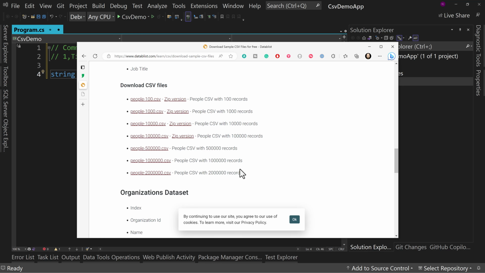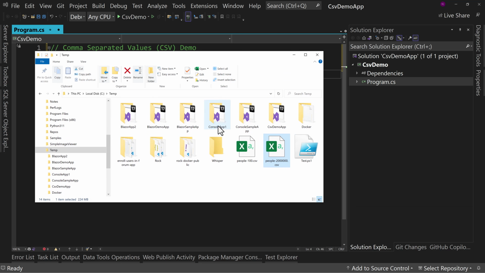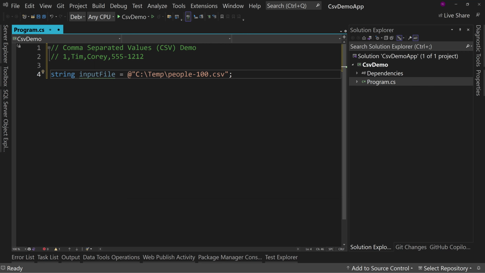Now, 2 million records in a file is a very large file. It's a very large file. But I have downloaded this people 100 and people 2 million. So I have both of those downloaded. Let me pull that up real quick here. And you can see that we have people 100 right here. It's 11.1 kilobytes. And then people 2 million is 224 megabytes. So that's a very large file. We're going to see how to open that in a little bit.